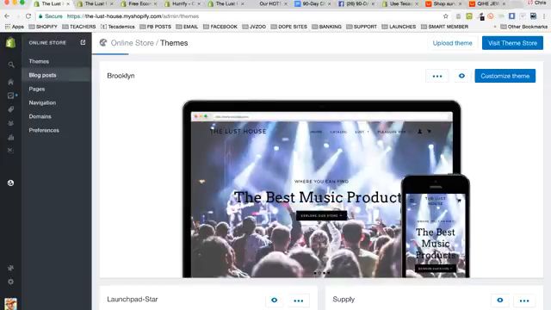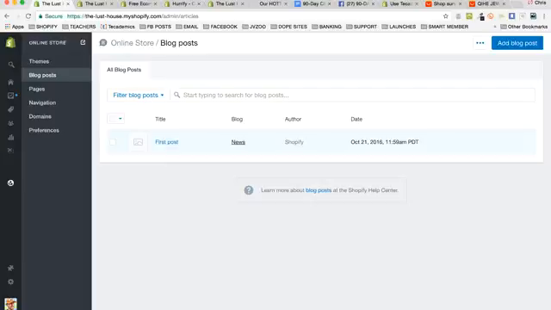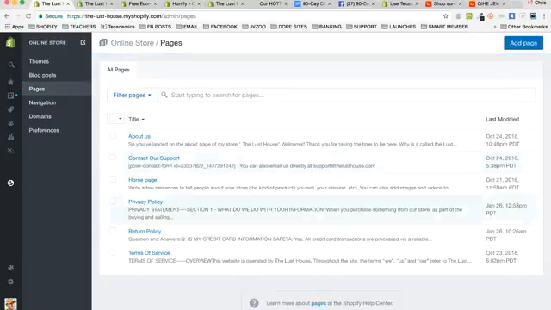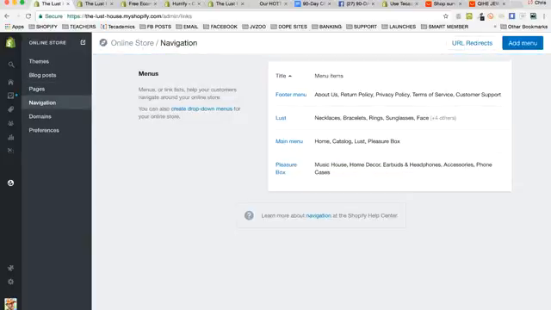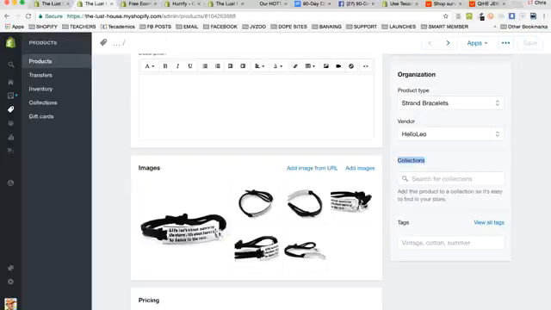Then you've got a blog. You can write blog posts if you want. They're not required, and we'll do entire trainings on blog posts. Then you've got pages. You can put all your pages, your privacy policies, return policies, about us, and whatnot. Then you've got navigation, okay? So you have the main menu, the footer menu, and then custom menu. Let's go look at these.